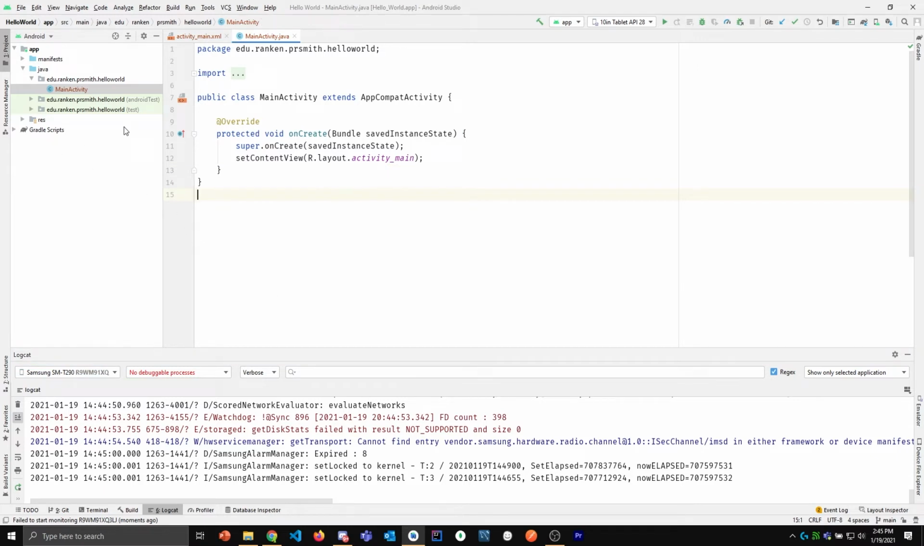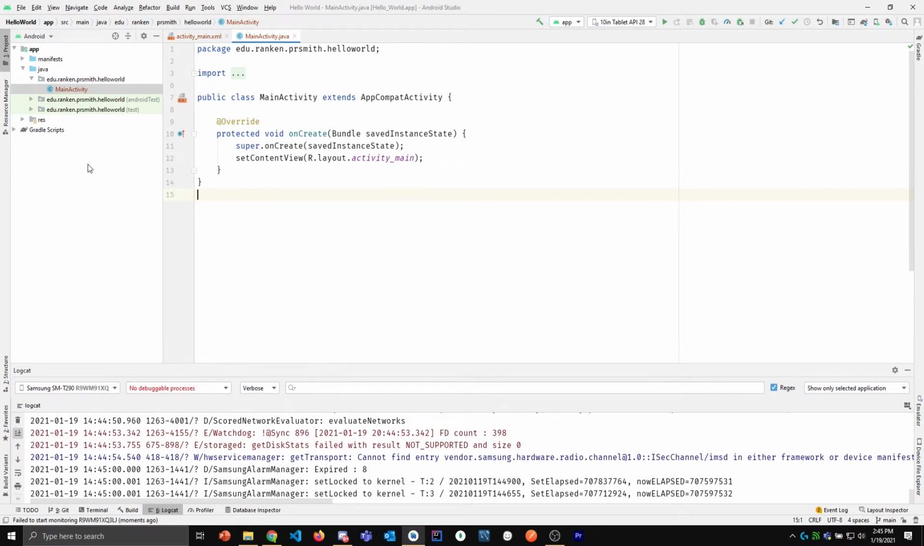Okay. So this is your main code window. That's where you're going to see your terminal area. That's where you're going to see your logcat messages. The next thing we'll do is we'll look over here on the left, and you'll see what we call the project area. Everybody see that?